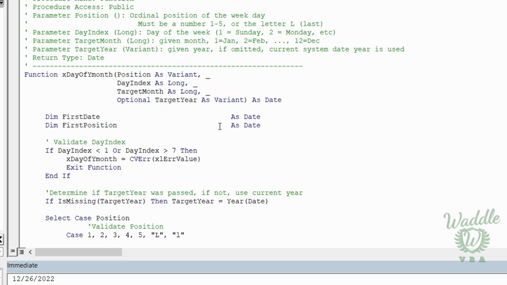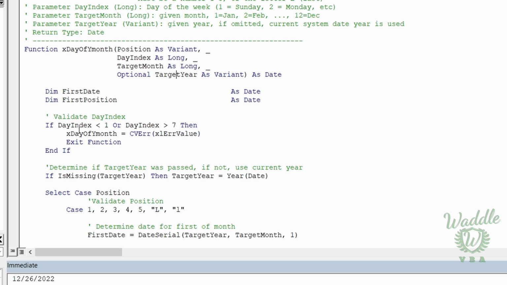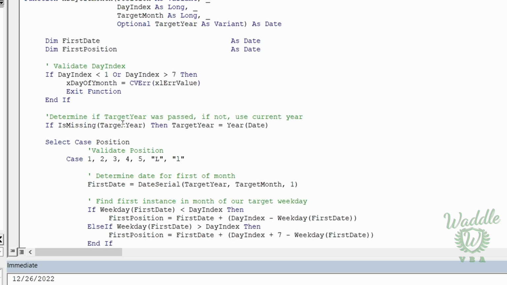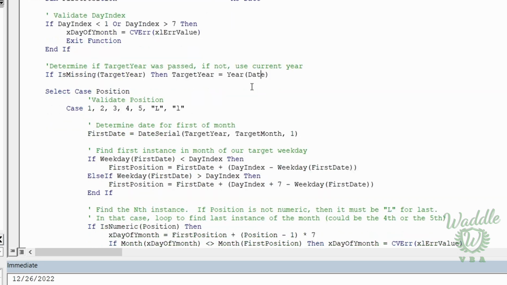So stepping through the function, the first thing it's going to do is look to see if the day index is valid, meaning if it's 1 to 7. If it's not, then it errors out and exits the function. But if it's day index of 1 through 7, we're good. Next, we'll check the target year. If IsMissing target year, then target year equals year of the current system date. And then we're going to look at the position. The only valid positions are 1 through 5 or last. So you can't have 6 occurrences of a single Monday in a month. So that's where your 1 through 5 comes in.